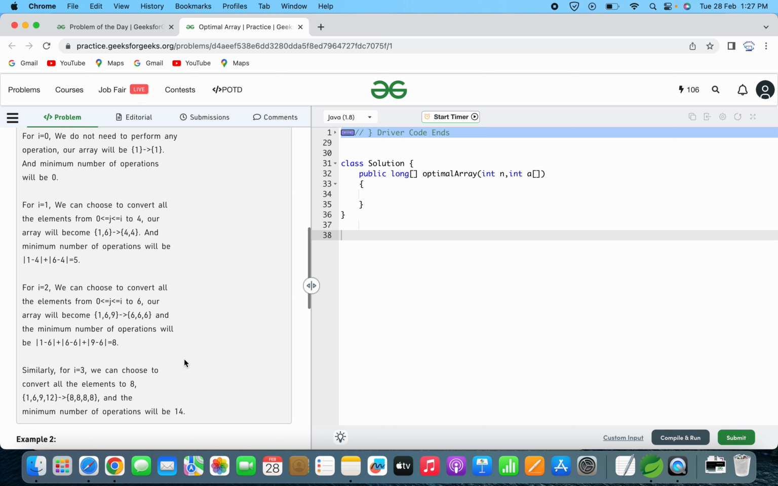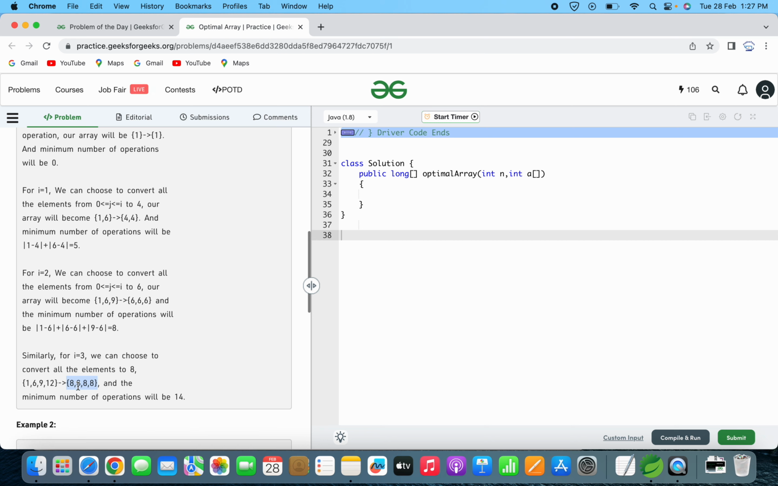Similarly, when I is equal to 3, we can choose to convert all of them to 8. We start with the array 1, 6, 9 and 12, but after a certain number of operations, all the elements will become 8. So the minimum number of operations will be 14. Here again the same thing, you can just subtract: 8 minus 1 is 7, 8 minus 6 is 2, 9 minus 8 is 1, and 12 minus 8 is 4. If you add all of these, it will become 14.